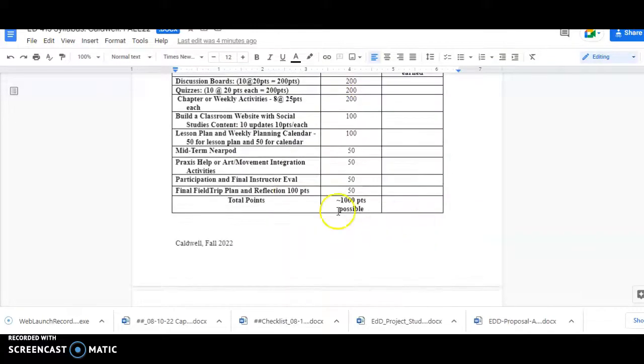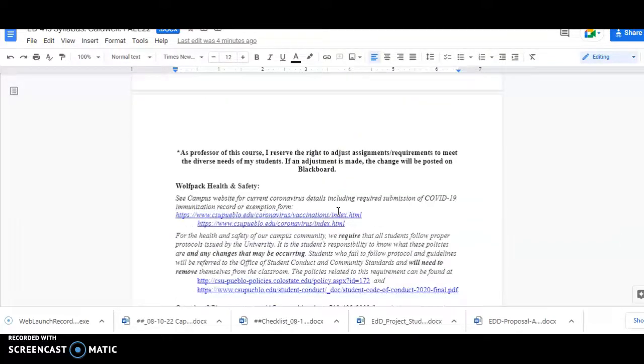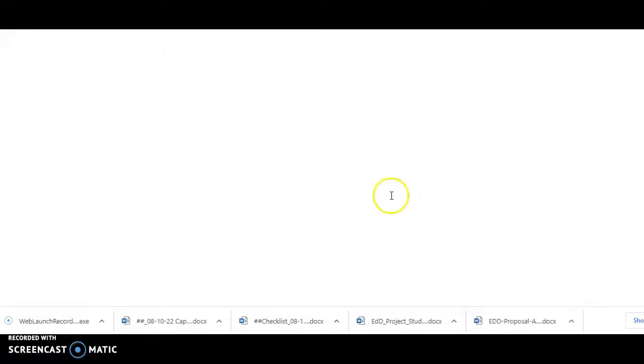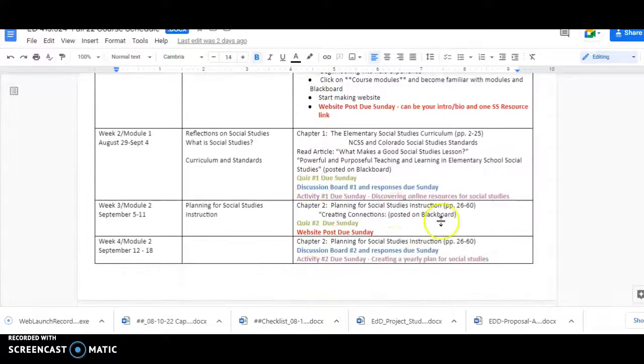Here's a breakdown of the points. You'll have 1,000 points in this class. And again, you go to your weekly schedule and you will see it updated. I'm still working on it as some of the things are not added, but this is a good idea of kind of what it will look like.